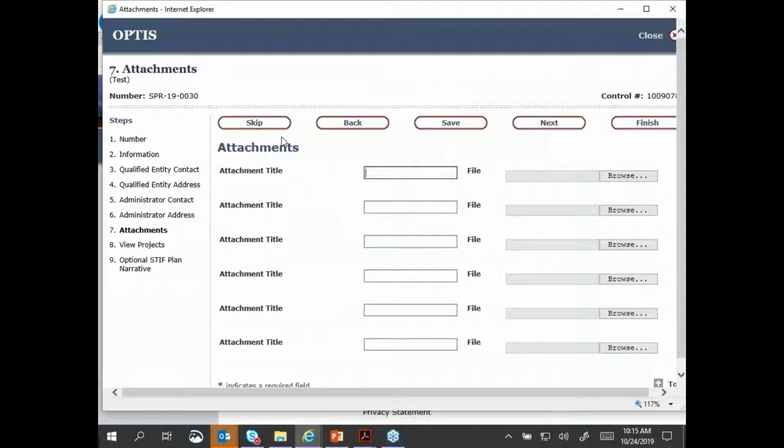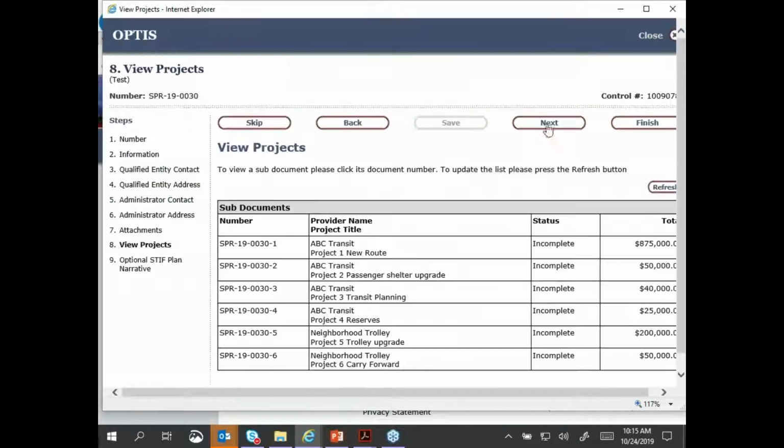Okay, next we have our attachments. This is where you'll attach things that apply to the SPR as a whole. So items like that would be the low income mitigation report, which Linda will talk about later on in this webinar. So you can do that by hitting browse and then finding the file on your computer and then uploading. And we'll hit next. Next we have the view projects.